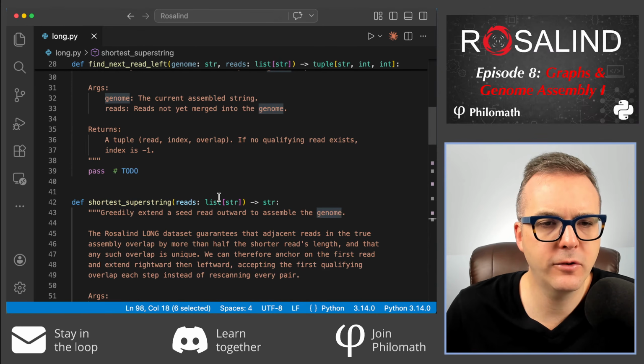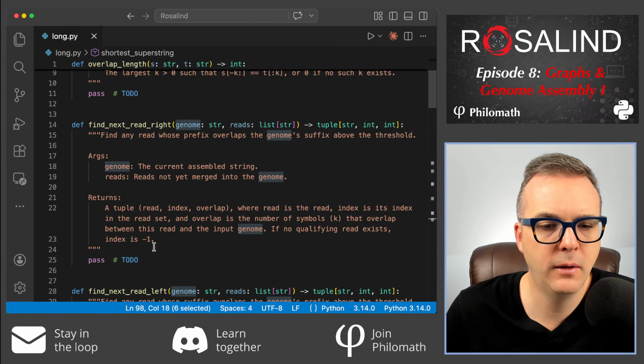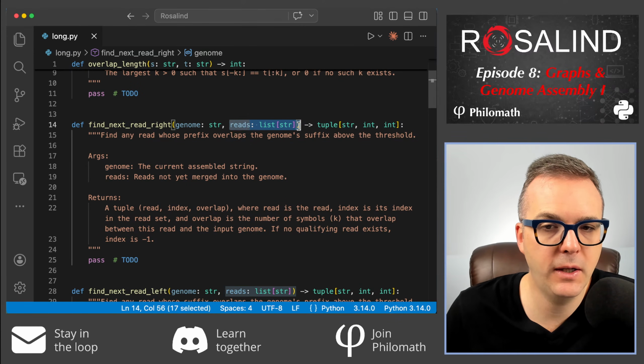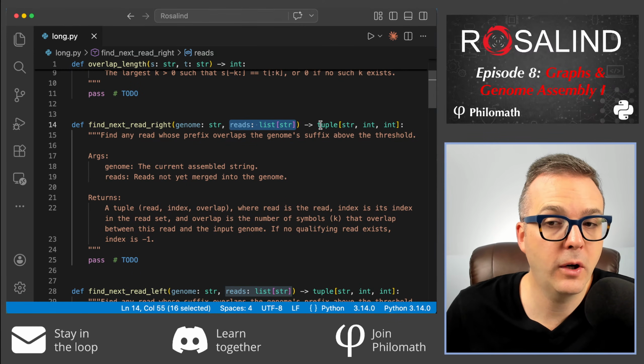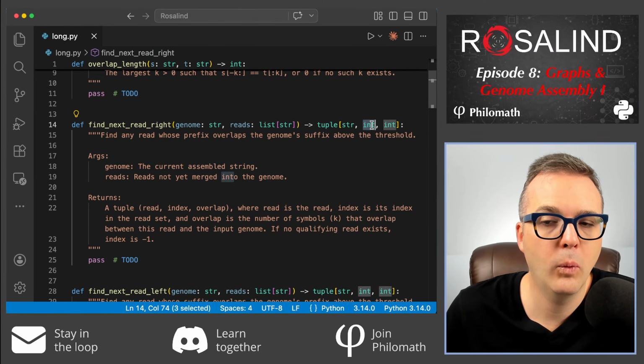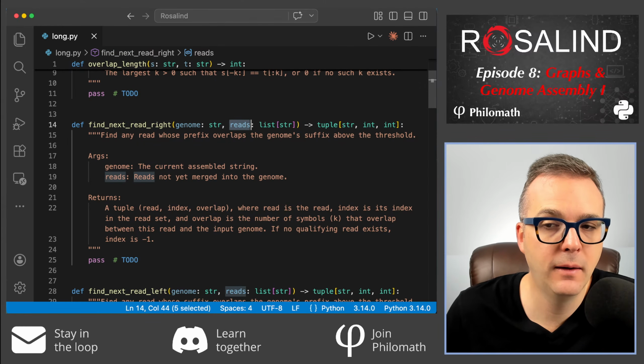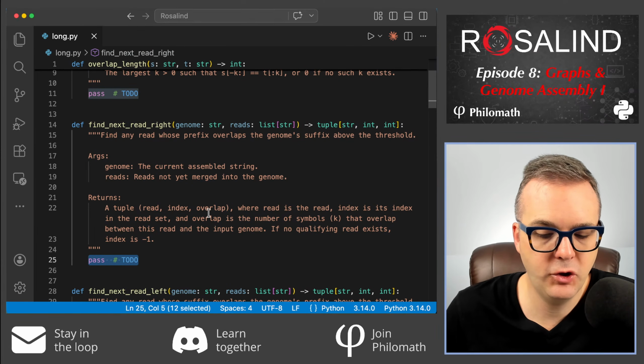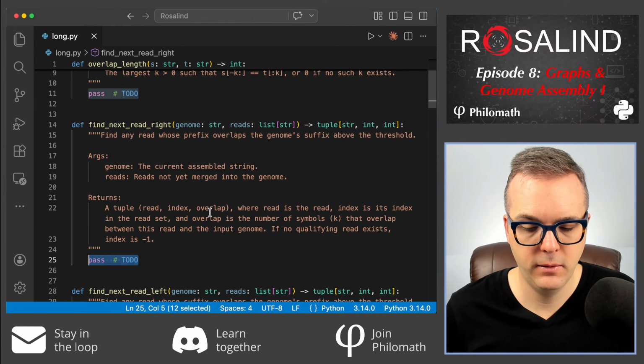Let's go to the right first. They're going to be similar subroutines, but we're going to find the next read to the right. And again, remember, we're given a genome and a collection of reads. What we're looking for is the read that overlaps the genome by at most half its length, what its index is in the read set, and how many symbols it overlaps by. So that was what we said was K previously. And this should be a pretty straightforward function.